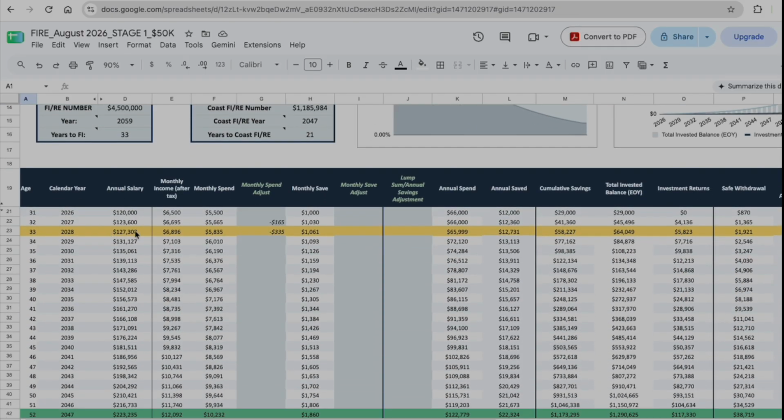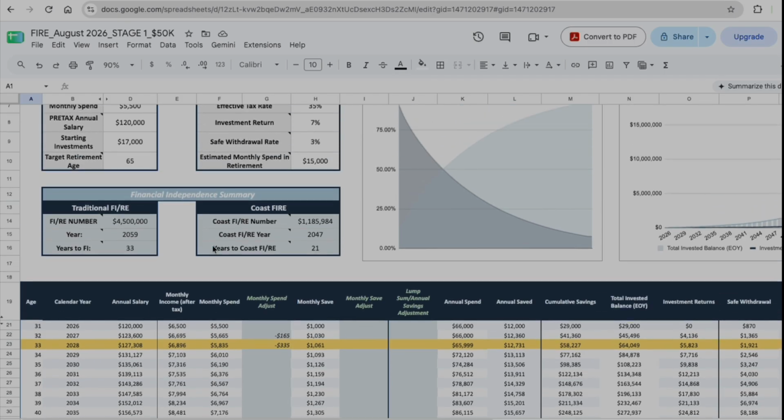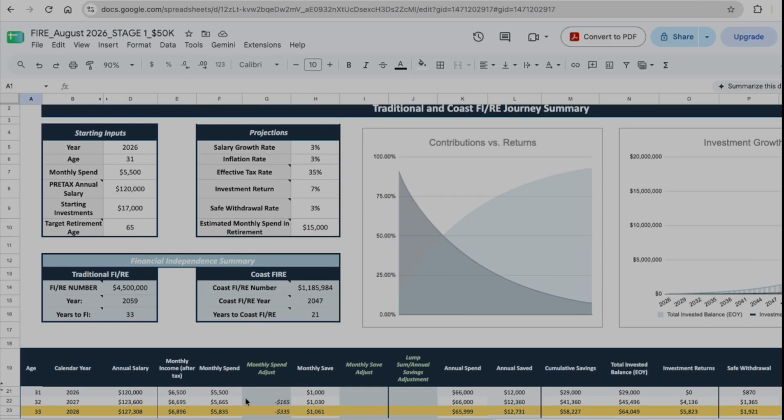Like, it's assuming that my salary is going to increase 3% every year, which I'm not saying is not going to happen, but realistically, it's probably not going to increase 3% every year. If anything, it's not going to go down, but because of inflation and all that stuff, it's probably going to be the same amount. So again, take this with a grain of salt. This is future projecting, so you can't exactly map out what's going to happen.